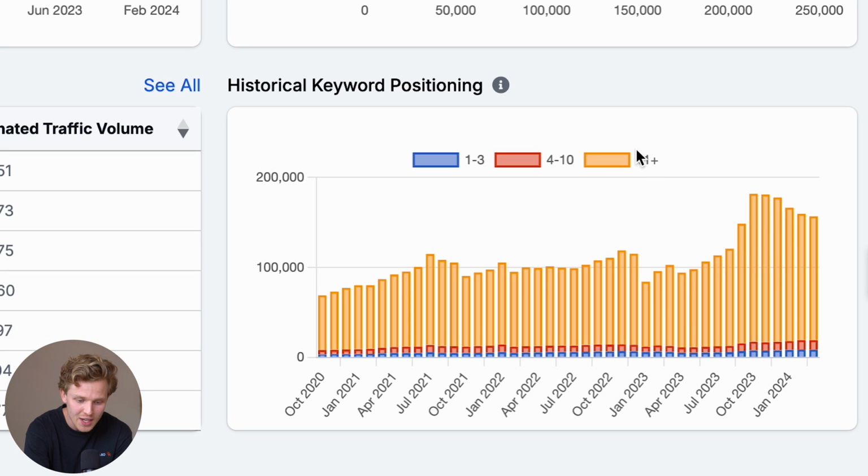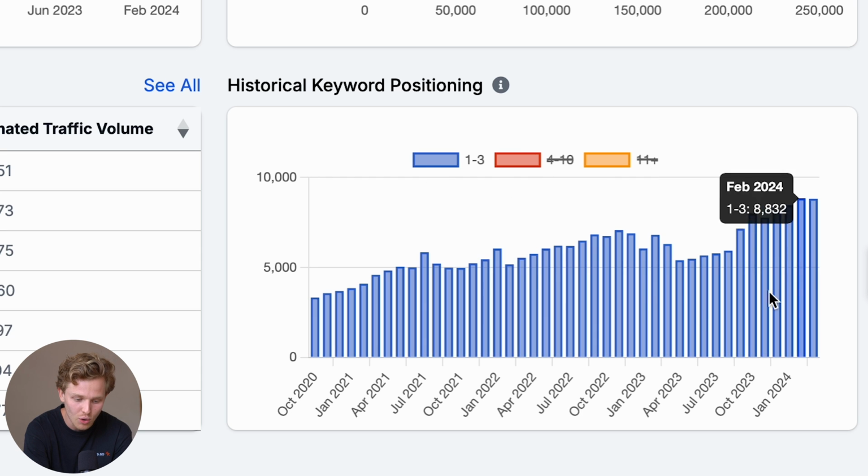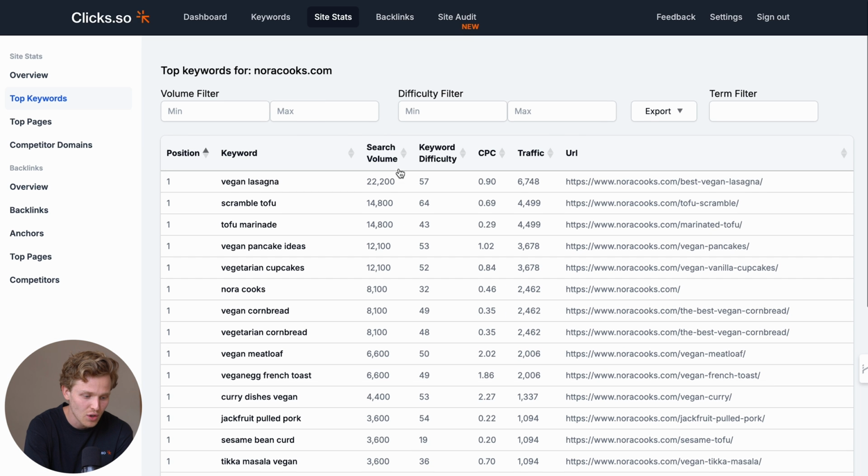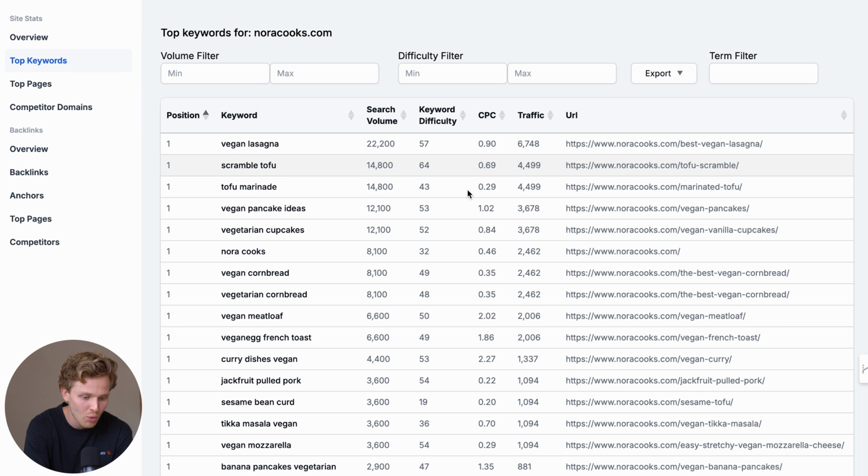So how many of their keywords are ranked 11 plus on the SERPs, 4 to 10, and then 1 to 3. We can see all the individual rankings as well here. Now we also have these side pages here. So we can take a look at all the keywords that this domain is ranking for. So vegan lasagna, scrambled tofu, number one, the estimated traffic and the URL that it's ranking for.